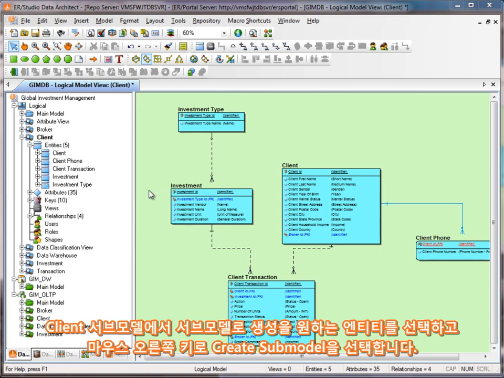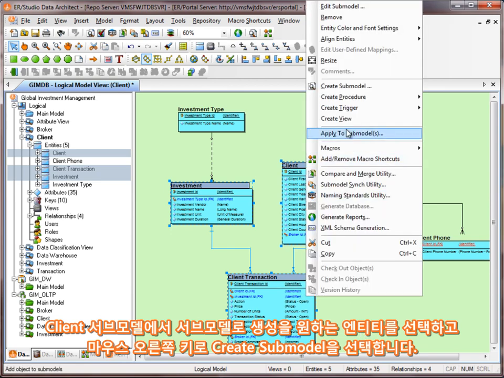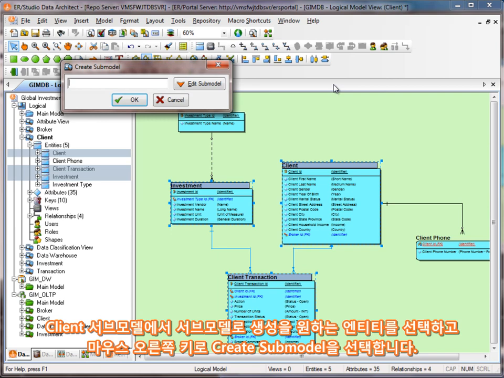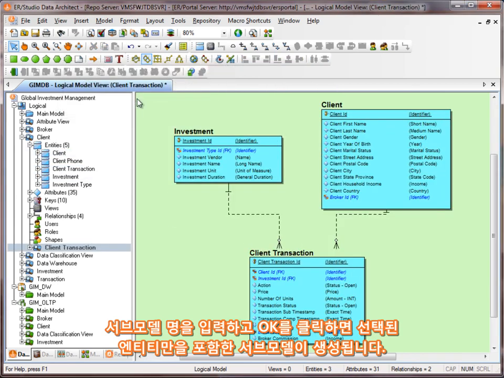And what I can do is just simply select any number of objects here in this particular submodel, and then right-click and select Create Submodel. Now in this case, we'll call this Client Transaction and hit OK. So now you'll see that just those three objects were added to this particular submodel.